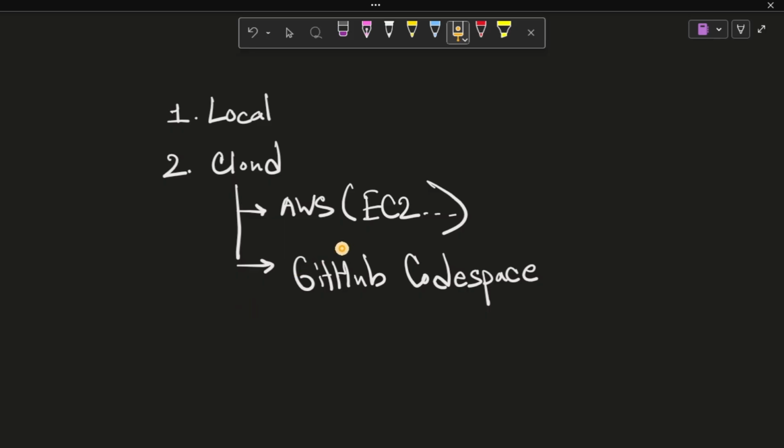Why? First of all, on our local machines, each of us has our own versions. Each of us has different specs and different libraries already installed. So there might be installation or dependency clashes. So I don't want to go with the local one, and that's why I have chosen to go with GitHub Codespaces. And the second reason is that it is free.